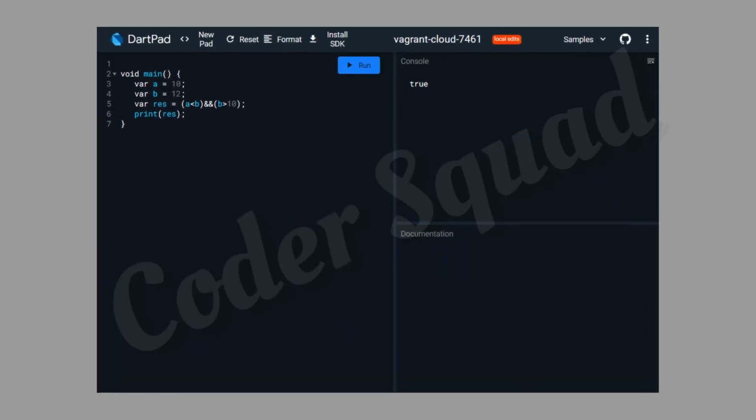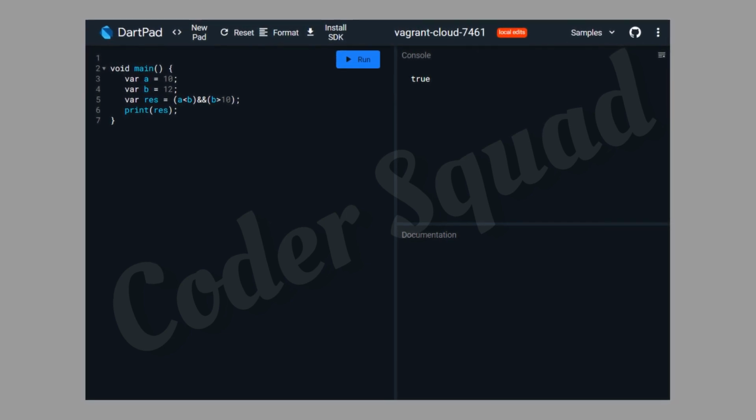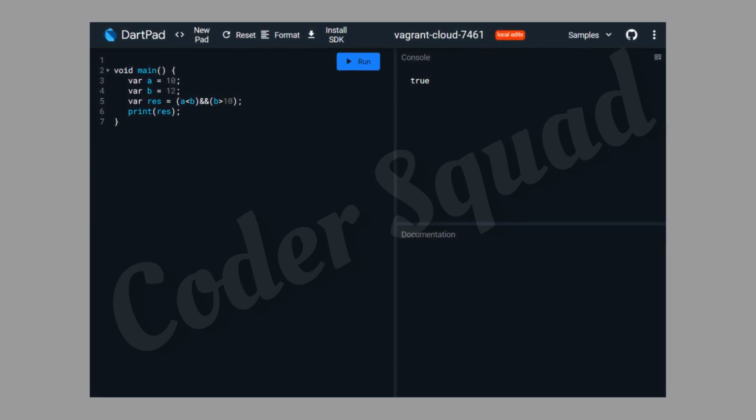Logical operators in Dart perform logical operations on Boolean values. And, or, and exclamation point, not, are used to create complex conditions. Let's explore how these operators work.